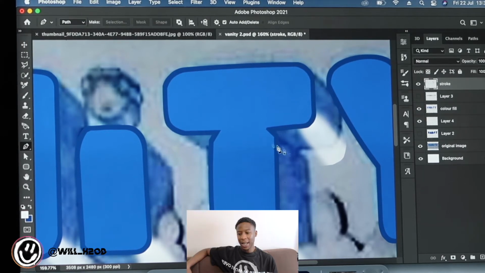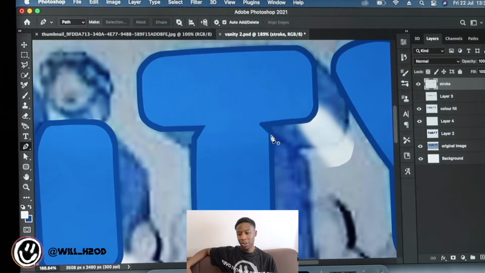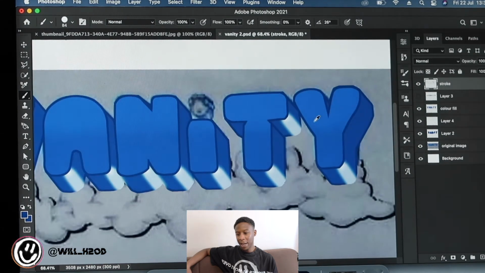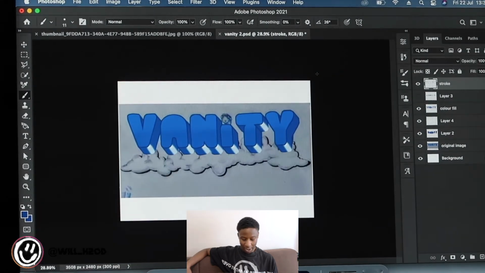And as you can see, there's a line here as well. So I'm just going to draw this in manually on the stroke layer. So just going to use the pen tool and then color it in. And cool, that's what we have so far. So it's taking shape.